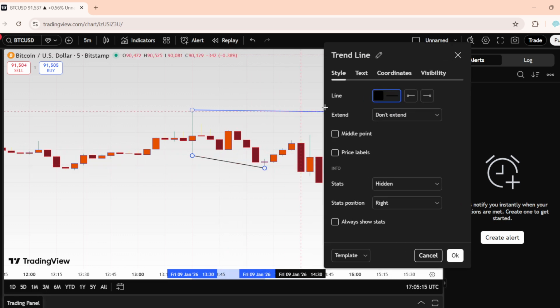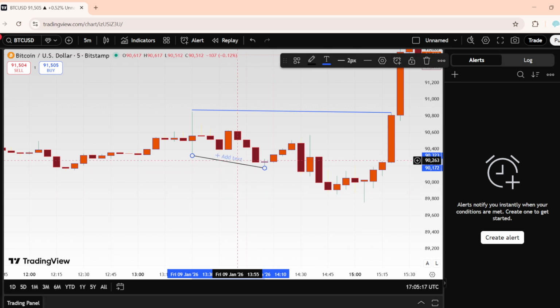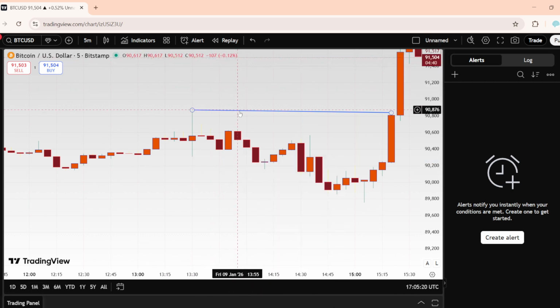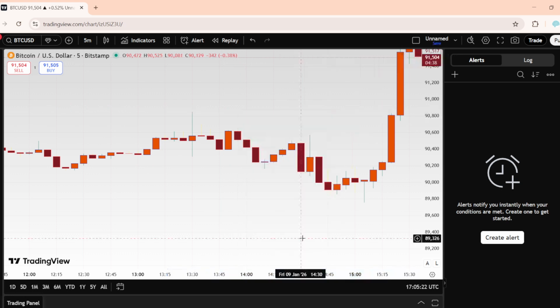If you need to remove the line, right-click directly on it and select Remove. That will delete the line from your chart instantly, keeping your workspace uncluttered. With these steps, you can quickly add, refine, and manage trend lines in TradingView to support your analysis. Practice placing lines on different time frames and instruments to get a feel for how price respects trend structure. The more you use them, the faster you'll spot meaningful reactions and potential breakouts.